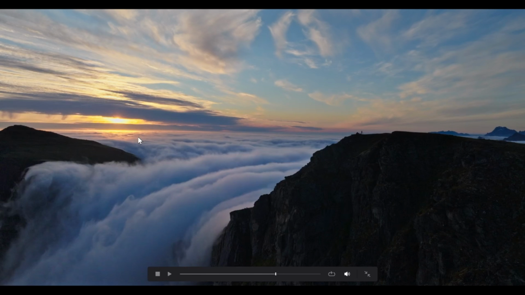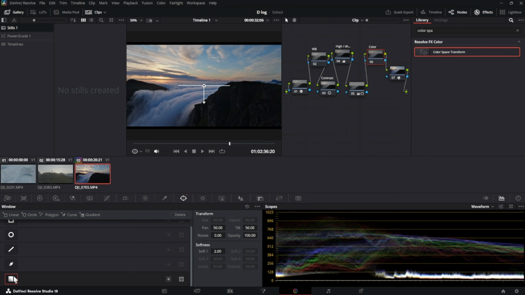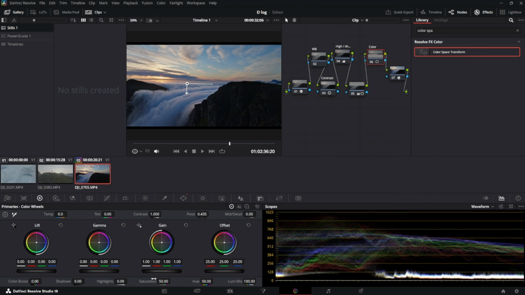One thing to keep in mind though, if there are other parts of the shot with the same color, those will get boosted too. Now let's say we went with the power window option instead. If we boost the saturation here, you'll notice we're not only affecting the yellow, we're also pushing the blue parts of the sky.